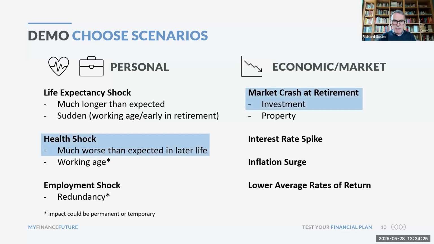So which ones will we look at for today? Today, we've got time to cover two in some detail. So we've decided to choose the later life health and longer term care scenario, and secondly, the market crash at retirement, which causes a devaluation in your investments.